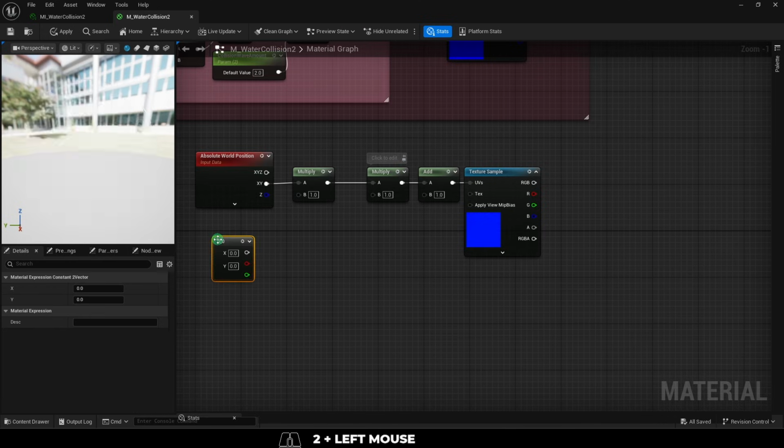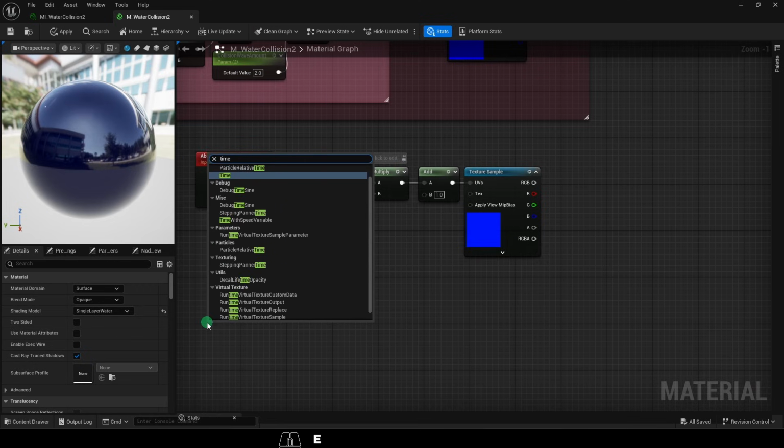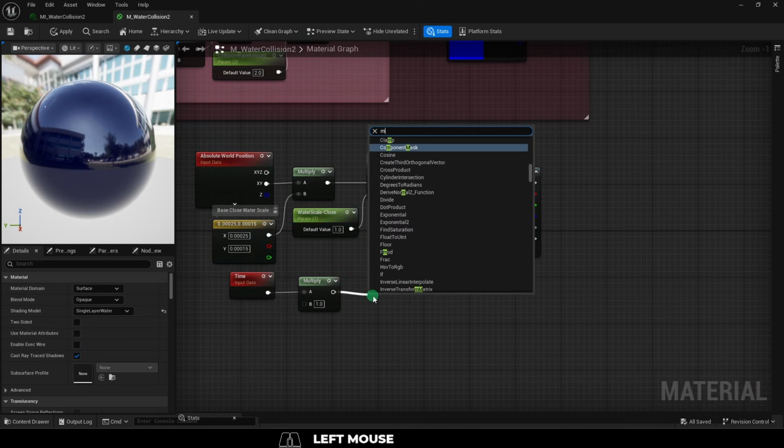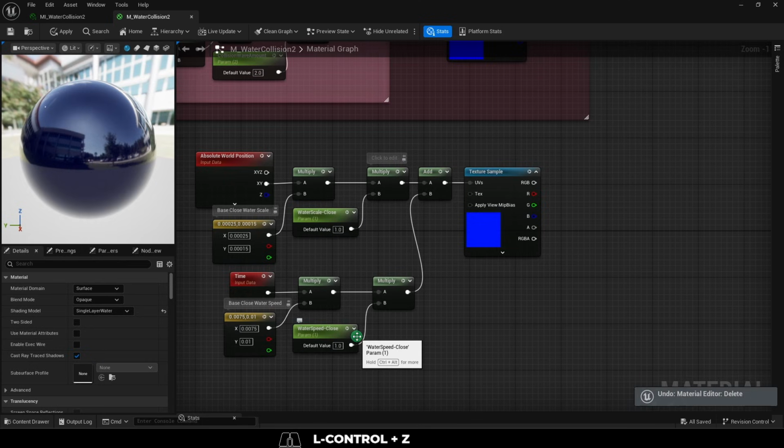Once you've set that, hold 2 and left click to create a Vector 2, set X to 0.00025 and Y to 0.00015. Then hold S and left click to create a new parameter called water scale close, set the default value to 1, then right click and add a time node, drag out a multiply, drag out another multiply, connect it to the add, and then hold 2 and left click to create another Vector 2, this time set to 0.0075 and 0.01. Then hold S and left click again to make another parameter called water speed close and set it to 1.